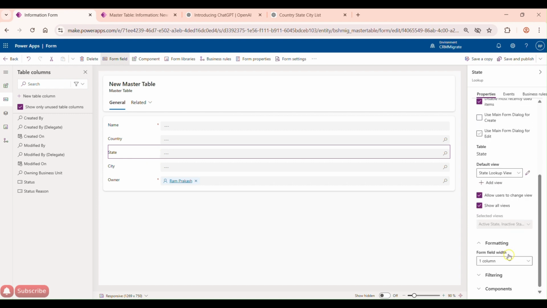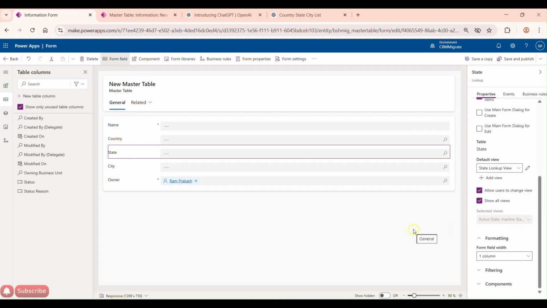But before that, you need to follow the process. You create a country, create the state table, and populate the state table against the country. So as per the out of box behavior, the filtering will automatically appear here if you make such changes.